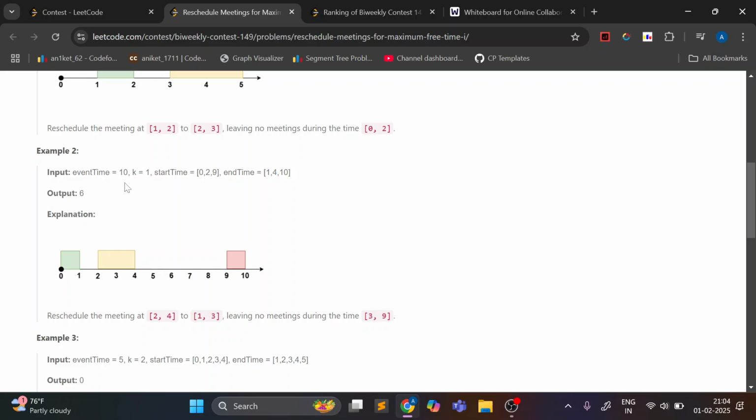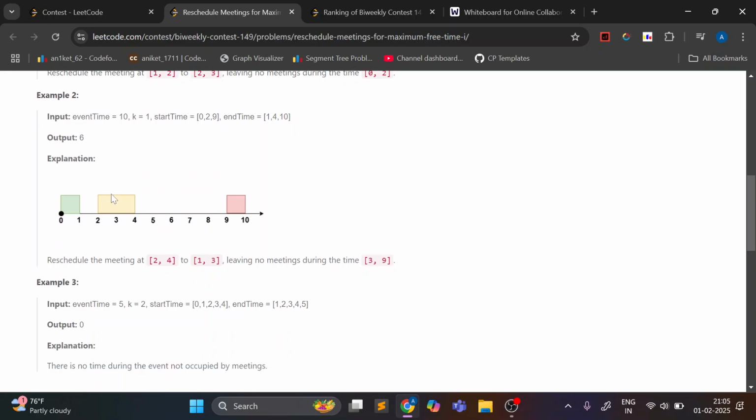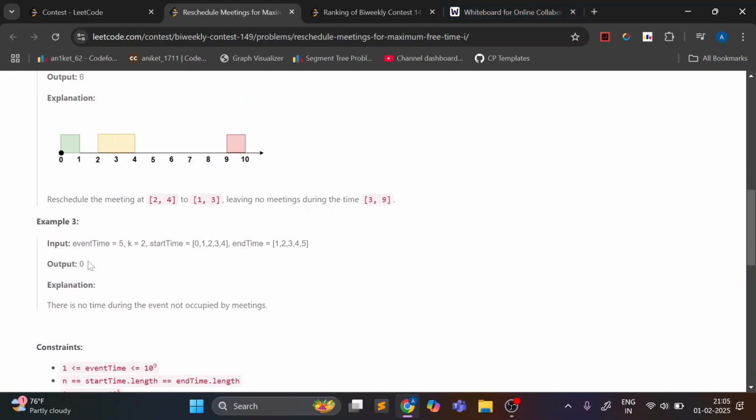Similarly, you can check this. There are 3 meetings and the optimal configuration here is to move the 2 to 4 meeting to 1 to 3 such that we have a maximum gap of 6 unit times. So 0 to 3 there will be a continuous meeting, 3 to 9 there will be free time, and 9 to 10 there would be another meeting. So the answer here is 6. Similarly for this case the answer would be 0. You can check that out by drawing the block diagram.